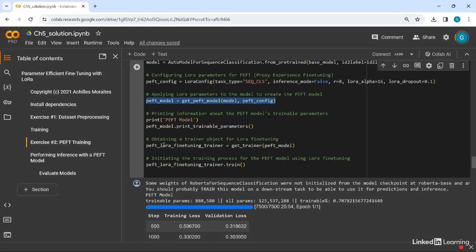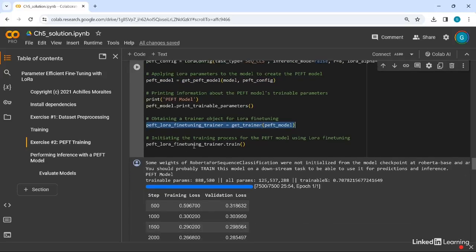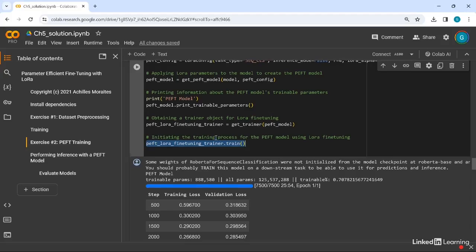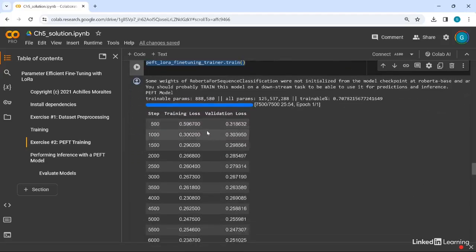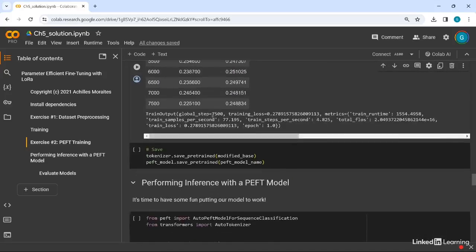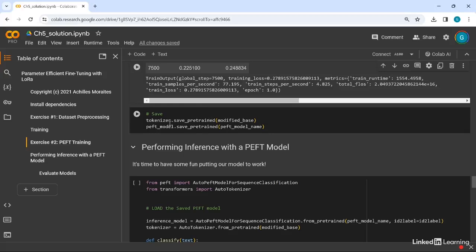And here you are obtaining a trainer object for LoRA fine-tuning. And then here you're initiating the training process for the PEFT model using LoRA fine-tuning. And so now we're going to be training this one. And again, standard machine learning training iterations table, if you will, the steps, the loss, the validation loss. And then we're going to save the models.